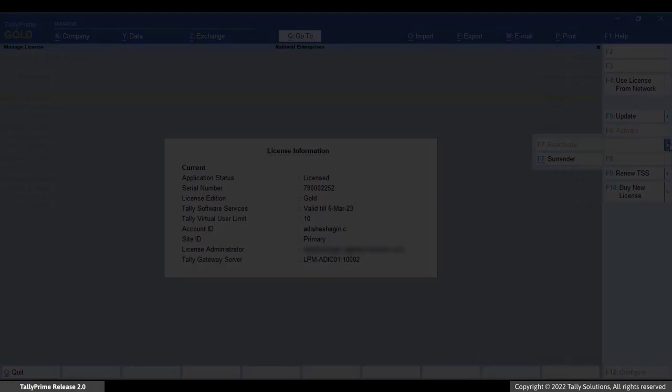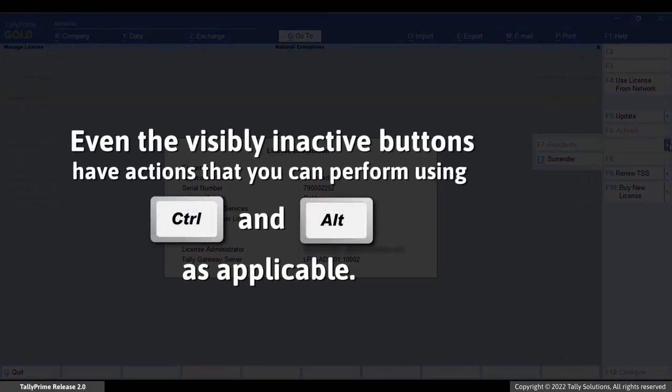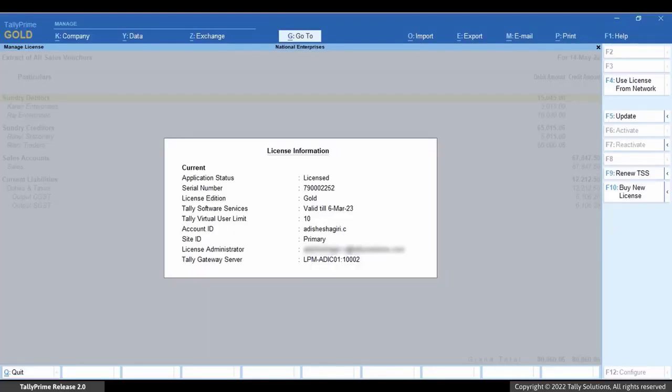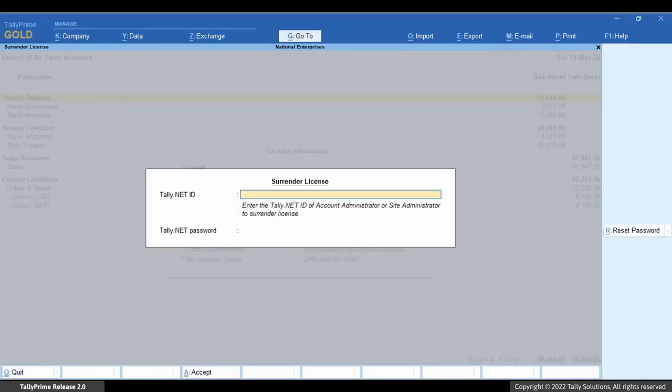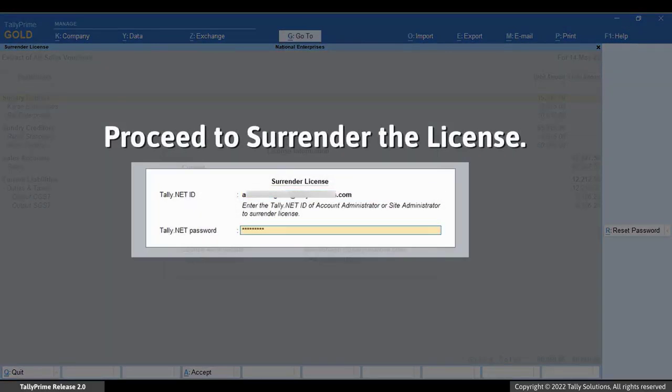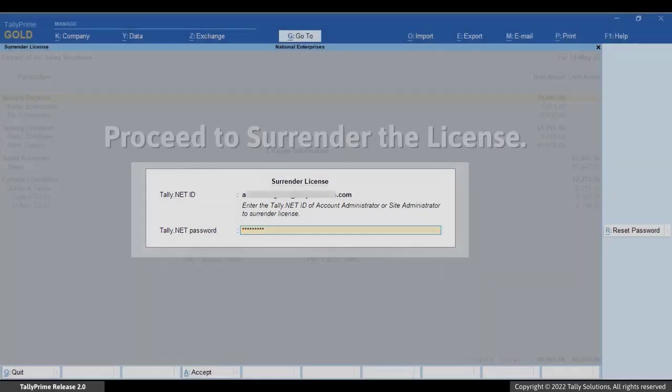As you can see, even the visibly inactive buttons have actions. These actions can be performed using the arrow key or combination of the key with Ctrl or Alt as applicable. Press Ctrl F7. You can then proceed and surrender the license.